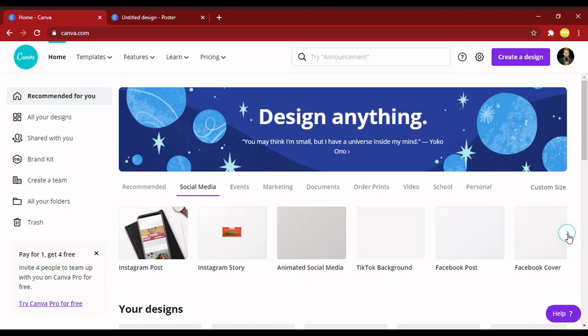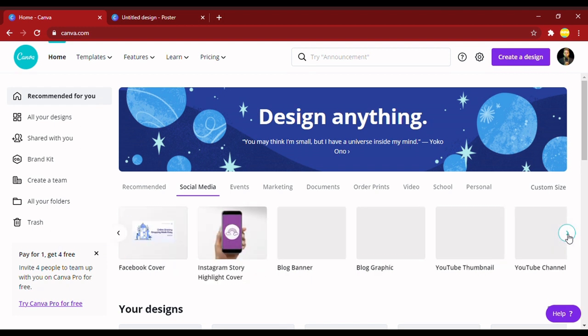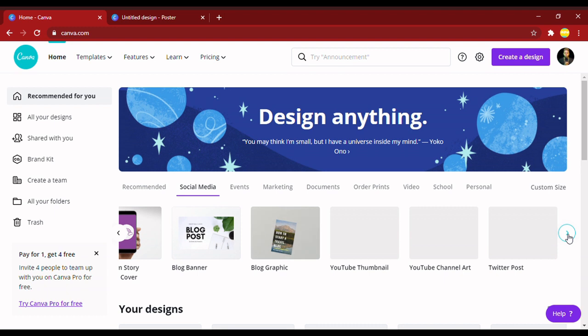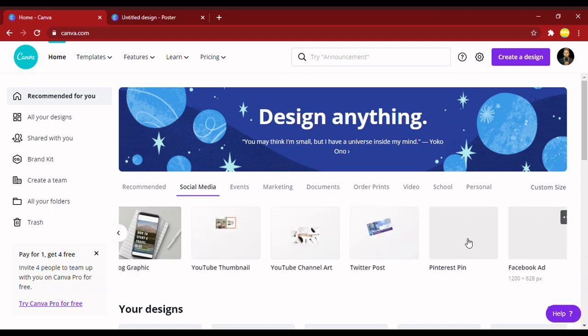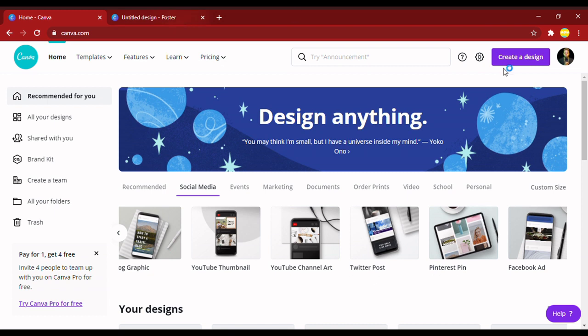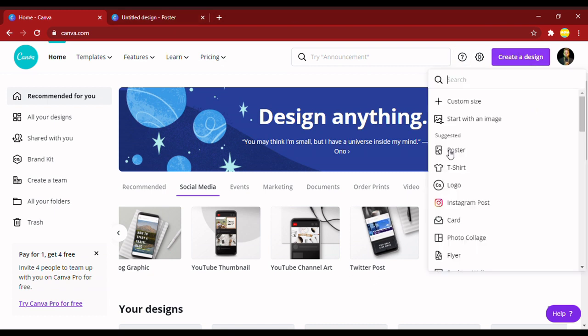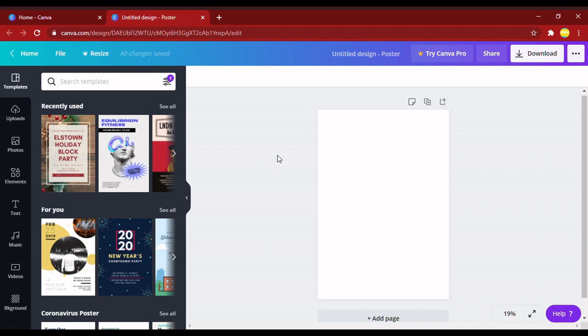So it's going to be taking you to different things you can do. This is interesting. So you're going to be clicking on this right here, or you can click on create a new design, which is actually going to be showing you a poster right here. So you're going to click on this, which is going to take you to this bar. So right here we want to create a design.